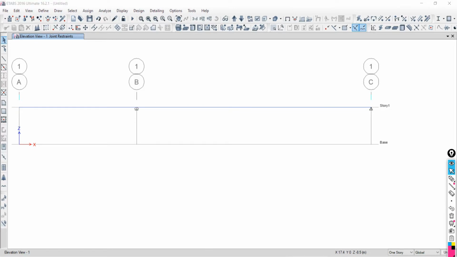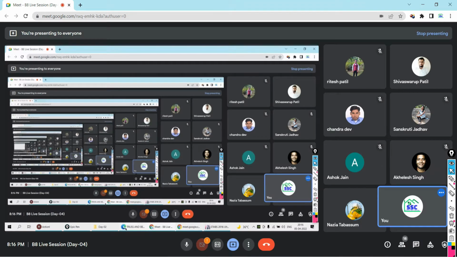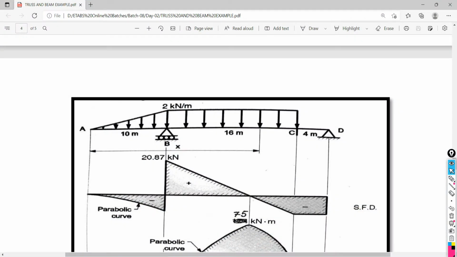Next, come back to your ETABS. Now, on the left overhang part, what type of loading is there? Uniformly varying load is there, whose left end intensity is 0, and on the right-hand side, at a distance of 10 meter, what intensity is there? 2 kilonewton per running meter length.